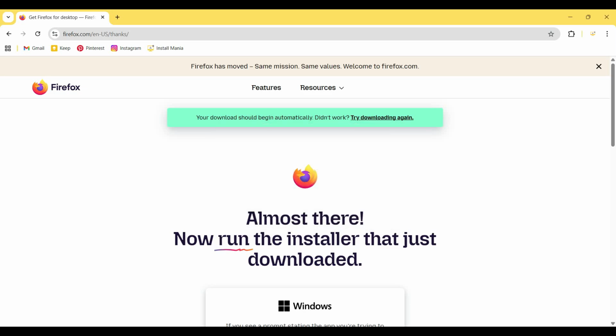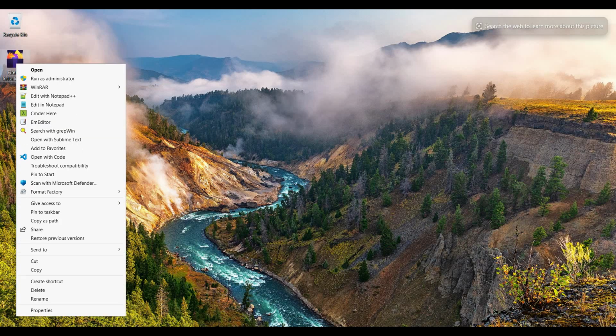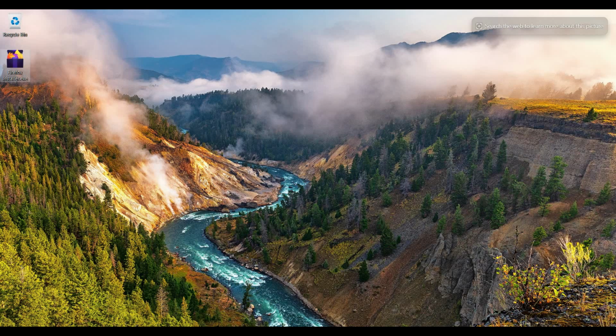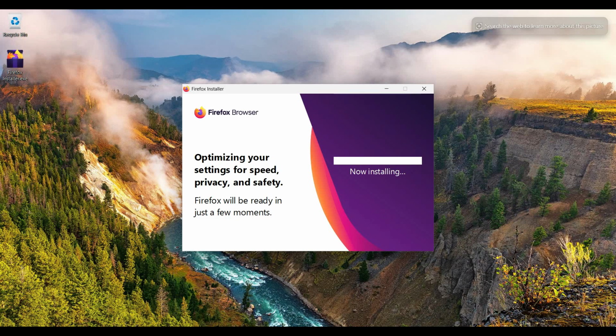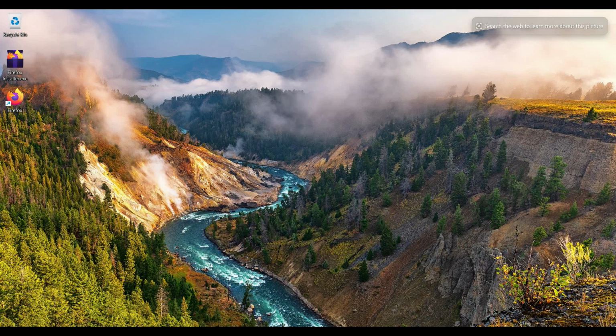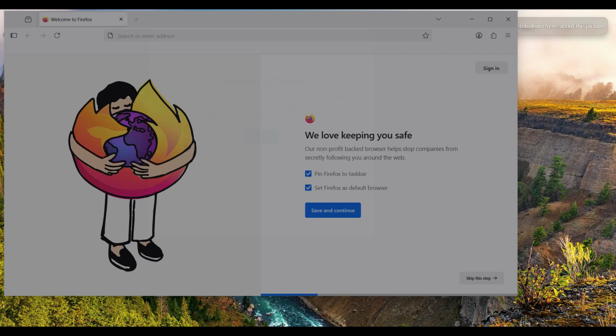Now close and minimize my browser. This is the Firefox installer. So I right click on it and then click on run as administrator. Then it asks me permission. I click on yes. Now it is installing Firefox on my PC, so it takes a few seconds, so I need to wait to finish installation. So installation is completed. It automatically opens.